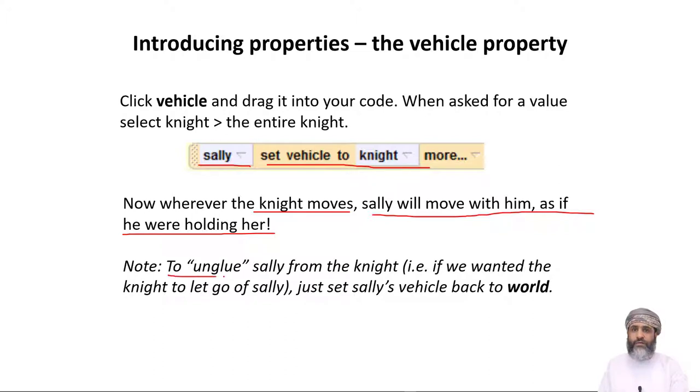Note, to unglue Sally from the knight, if we wanted the knight to let go of Sally, just set Sally's vehicle back to world.